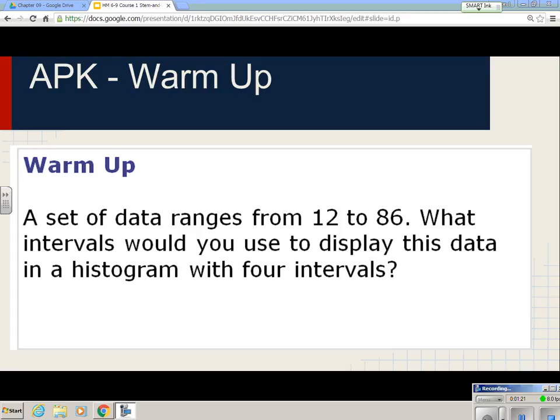Now, if you had something different than a range of 10, come show me and we'll look at it and we'll determine if it's a good one or not.